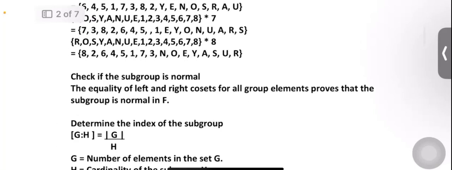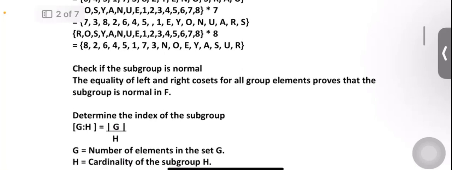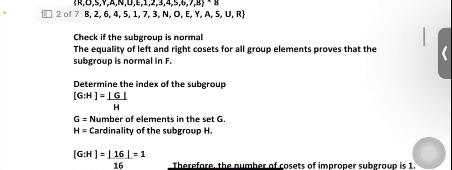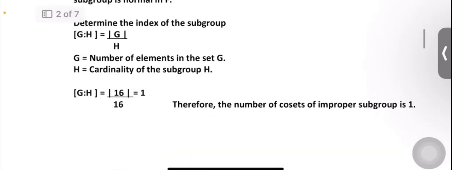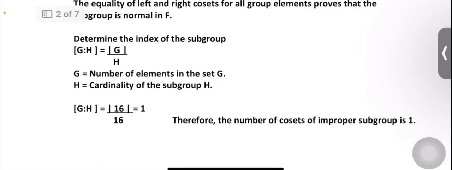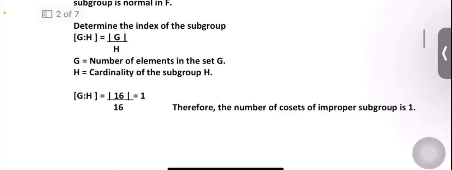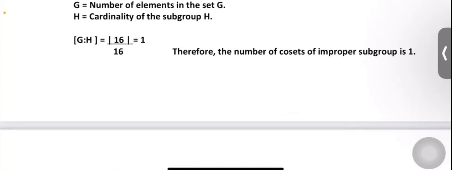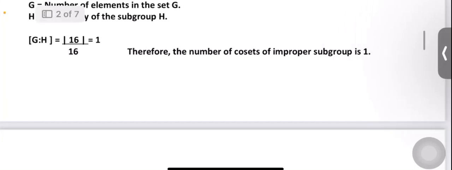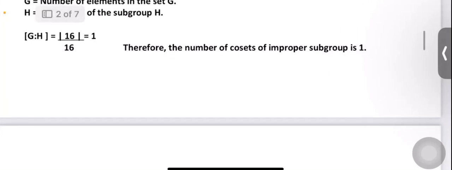So we can check if the subgroup is normal. The equality of the left and right cosets for all group elements proves that the subgroup is normal in F. Determine the index of the subgroup. |G| is equal to the number of elements of the set G. |H| is the cardinality of the subgroup H. So as you can see here, 16 over 16 is equal to 1. Therefore, the number of cosets of the improper subgroup is 1. So here is the order of the subgroups.